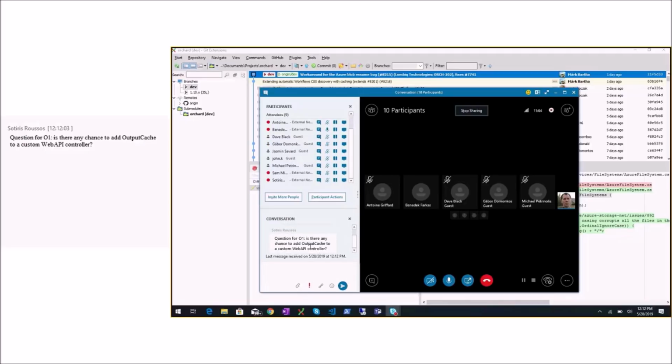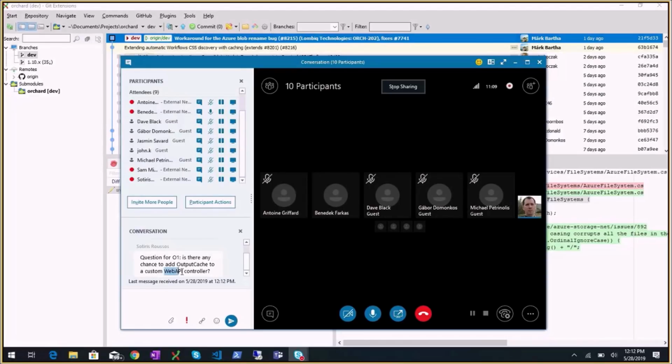Question 4.1. Is there any chance to add output cache to a custom web API controller? This is funny, because then it will not be output cache. It will be response cache. Whenever in the ASP.NET Core team I say we need to improve the response cache to do that and that and that, because otherwise it's useless, they tell me, well, but then it's not response cache, it's output cache.